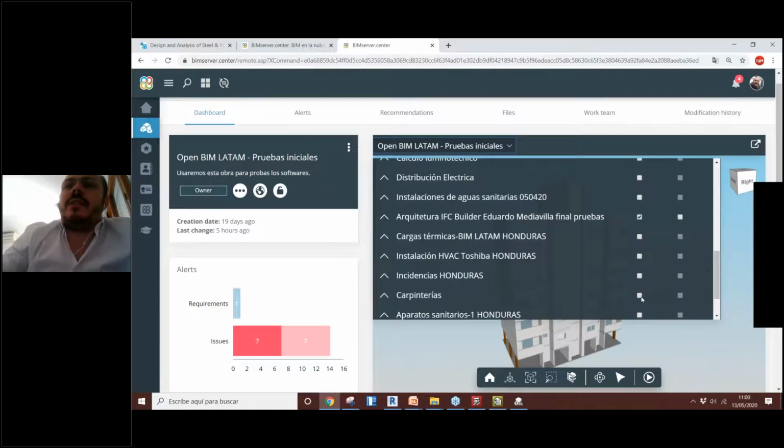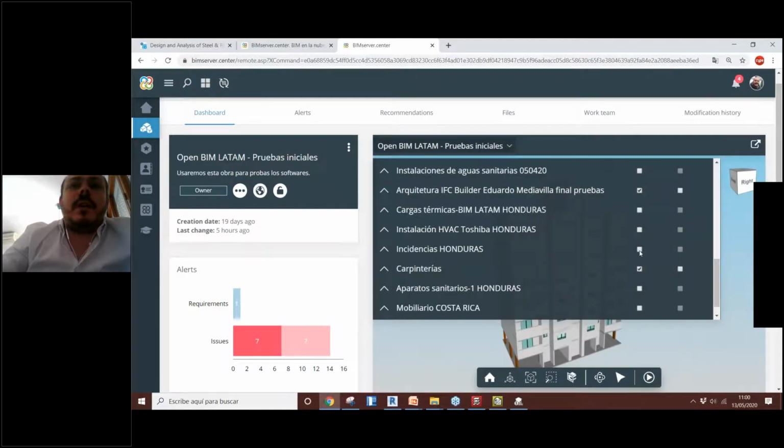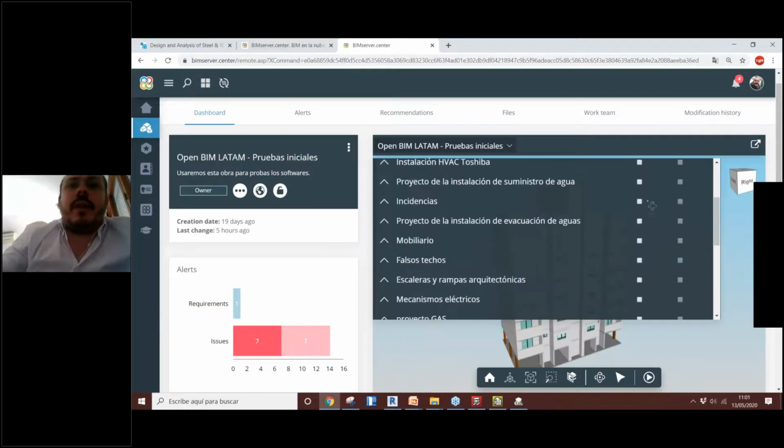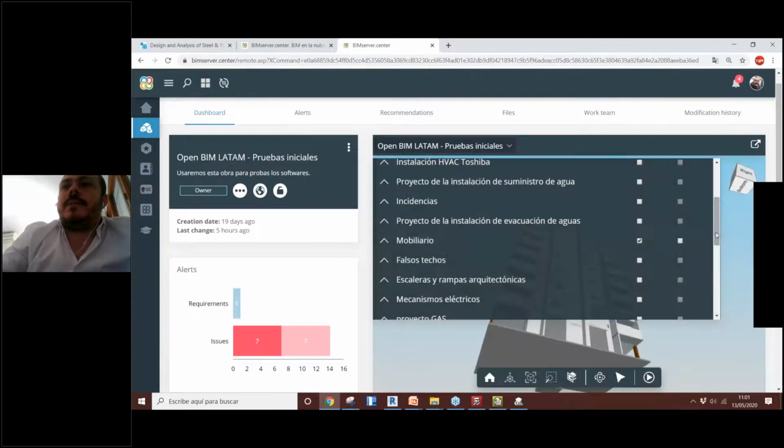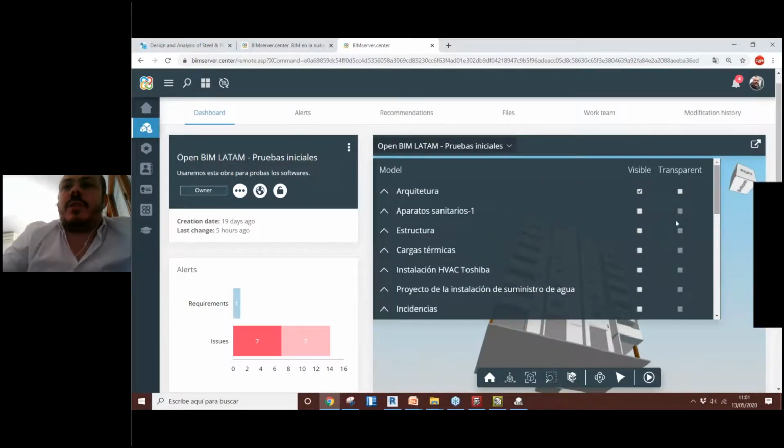Okay, we can activate this information just by clicking on it here. For example, let me connect something here, like the furniture, for example, and also, I don't know, maybe the structure, okay?